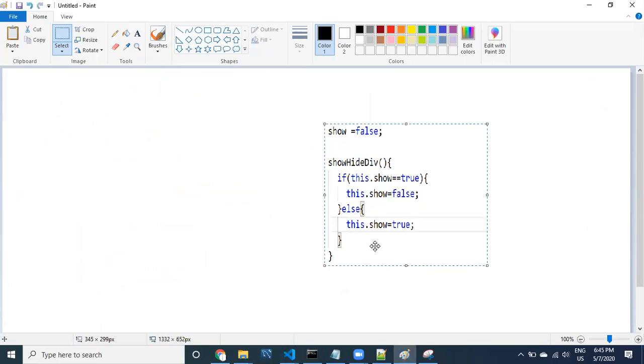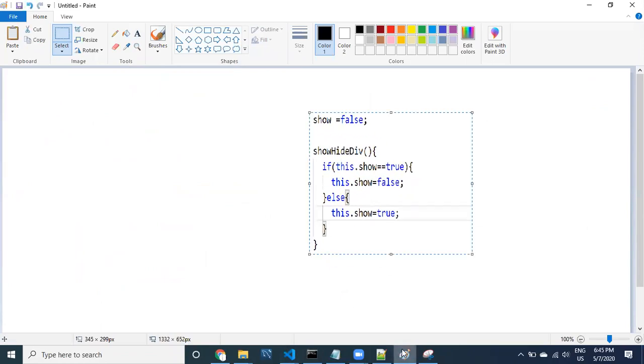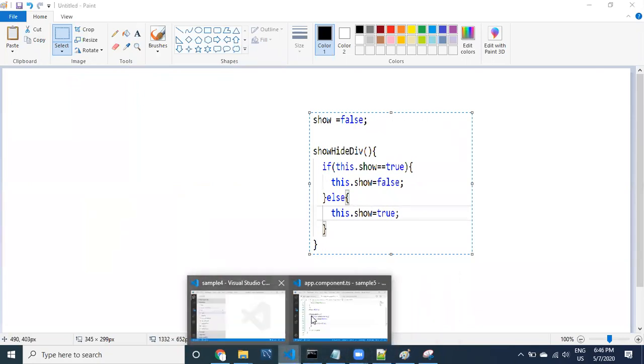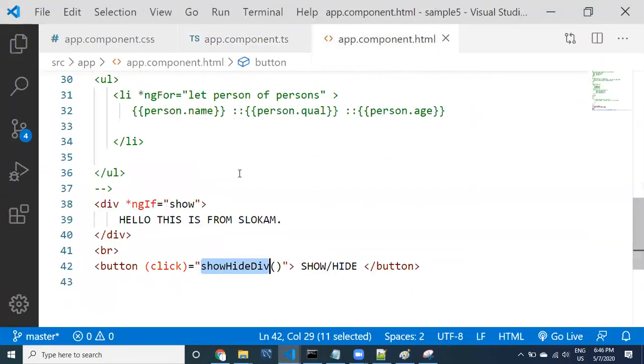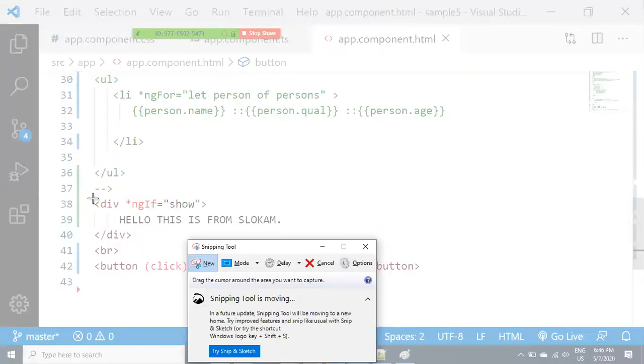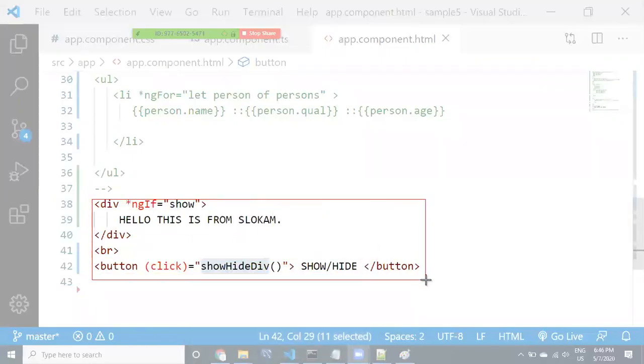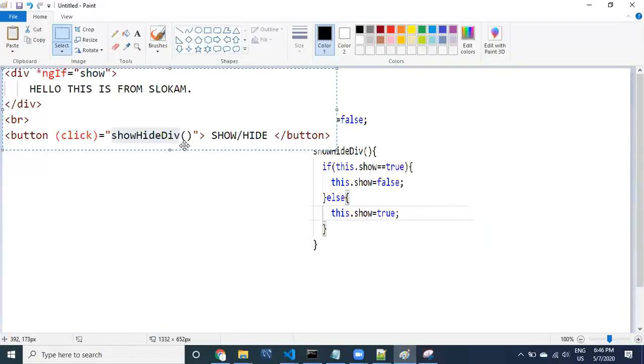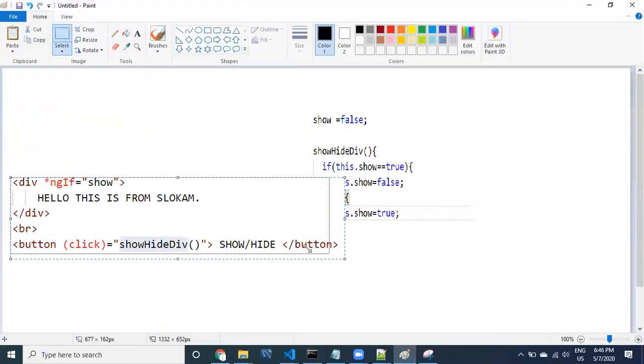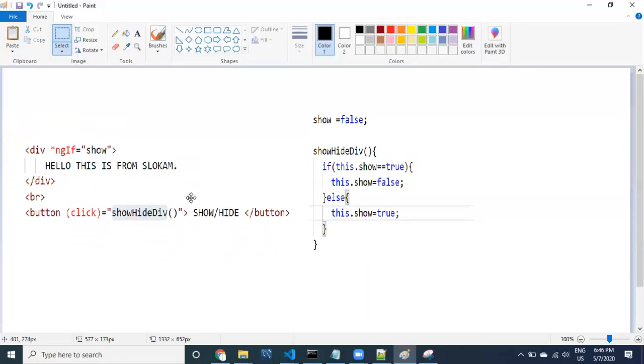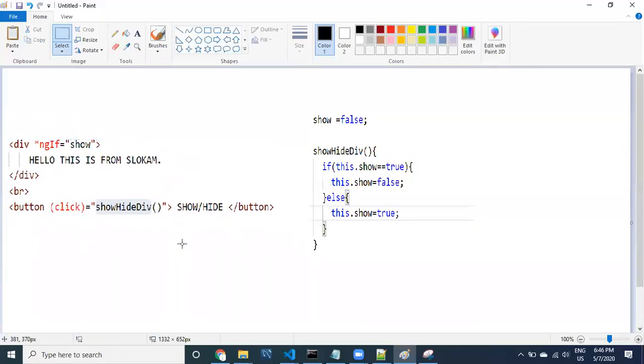For the same output, what is the HTML code? If you see this, this is going to be the HTML code. The same HTML code will be there. Let us see here. You can understand what's happening here easily, just to show this.